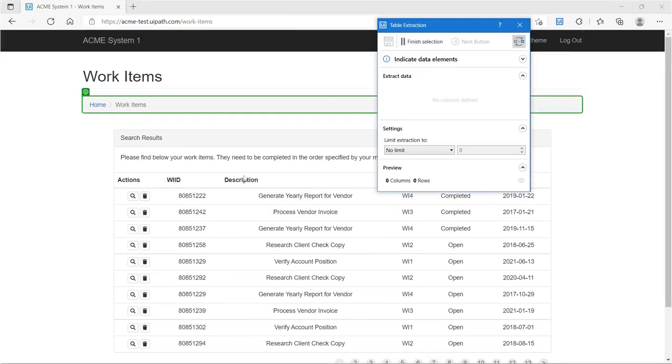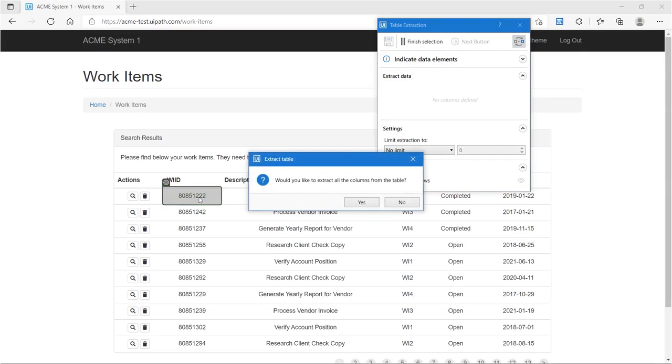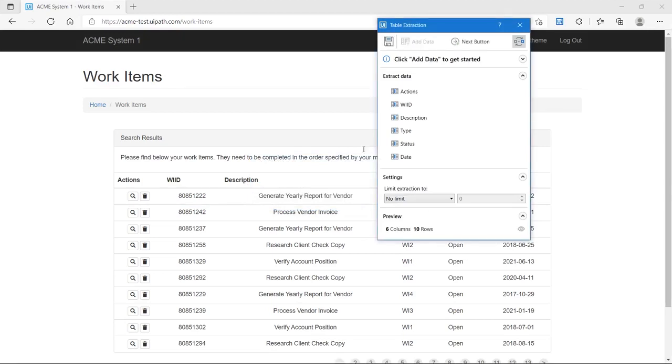Let's click the Add Data button to start extraction and indicate the WIID column. Table Extraction Wizard identified that the data is already in table format. Hence, let's confirm if we want the details from only one column or all the columns. Let's capture all the details. So, let's click Yes. We're good with our selection.